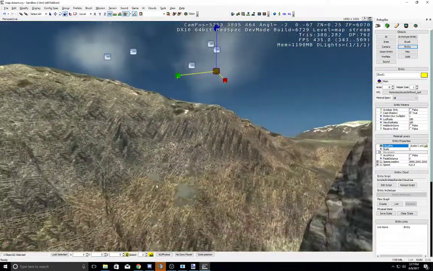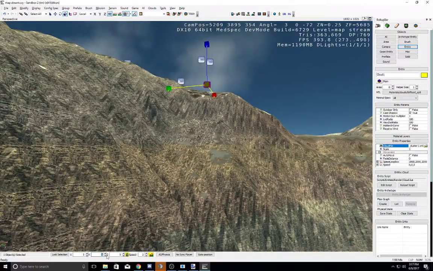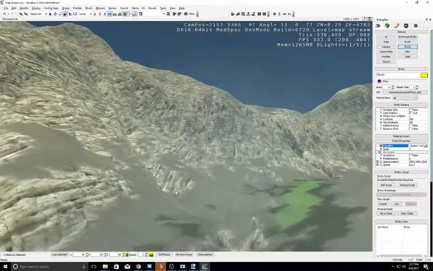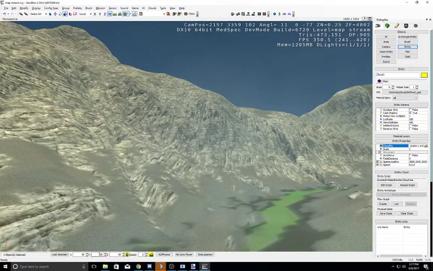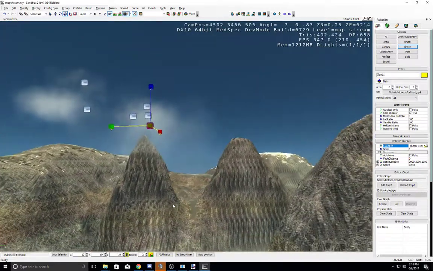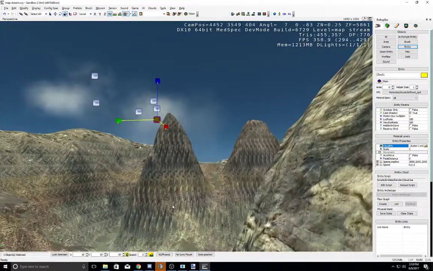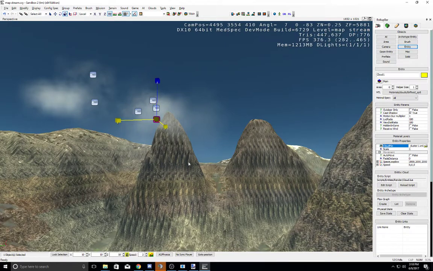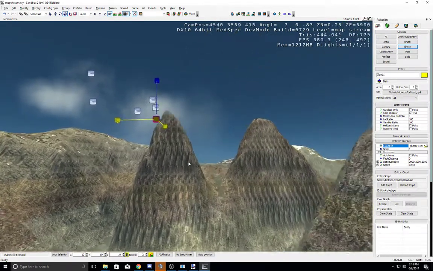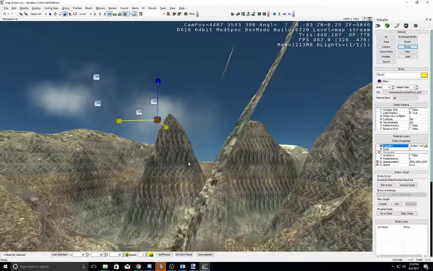Don't know if I'll be able to get it, but see if I make it 50. Even if you're, okay, too big. And it's really, okay, see how it's starting to clip through the terrain right up here? Not really sure how to get around that. I think it's just a problem with the engine.